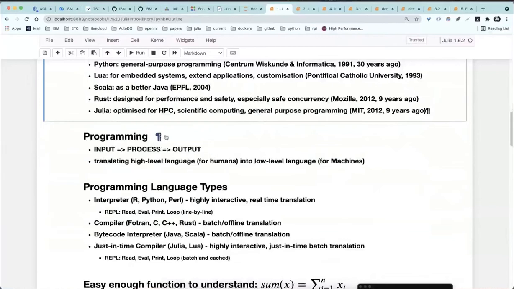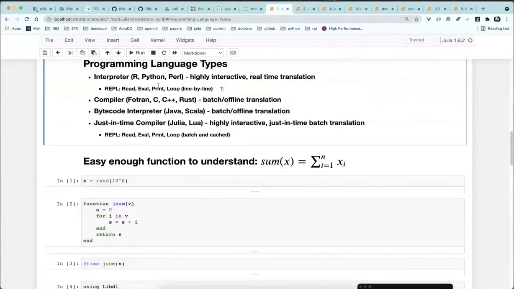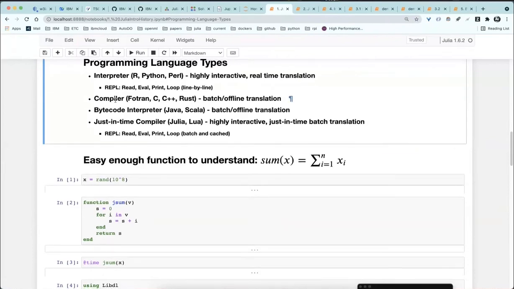So basically in typical programming, the idea is to translate the high-level language, from human language, into low level for machines, and there are different ways to do that. You have the interpreter, where the advantage is high interactivity and real-time translation, but you have this REPL that does the interpretation to the machine. If you have a loop, this REPL becomes very slow. So you have a highly interactive system, but very slow in terms of performance. And then at the extreme side is the compiler. It will read all the code and make it into machine code so that when you have a loop, there's no more interpretation. It will just run directly on the machine.